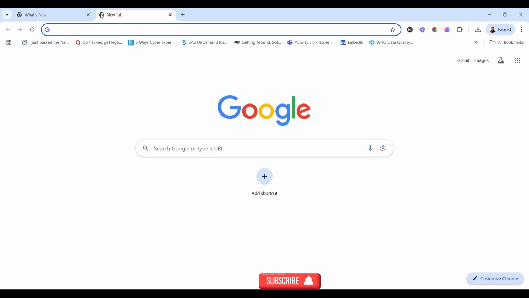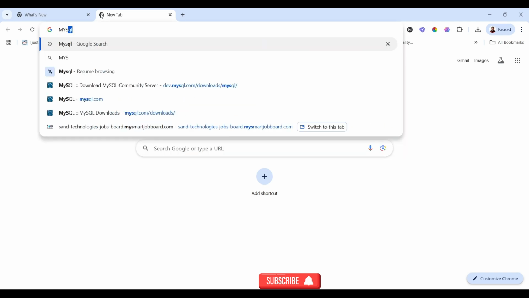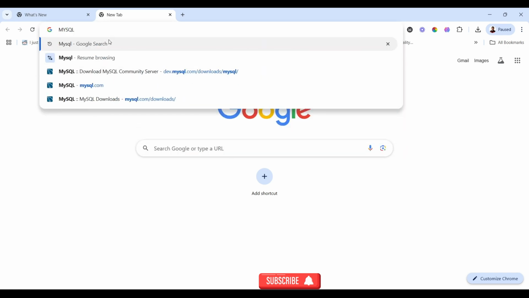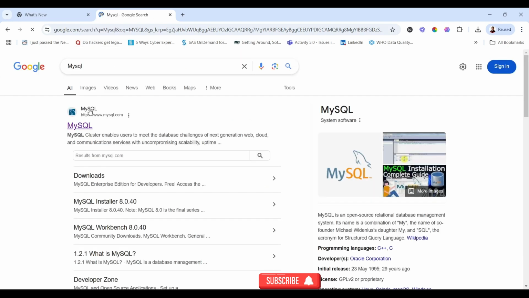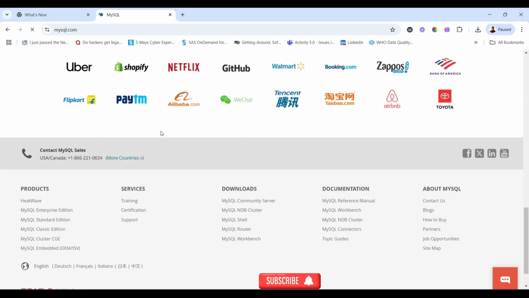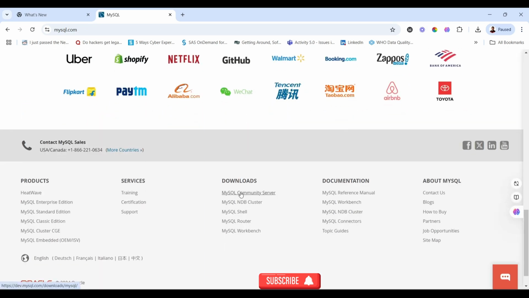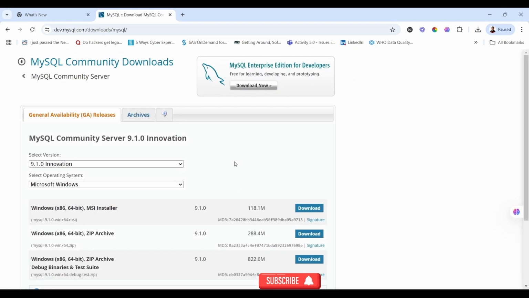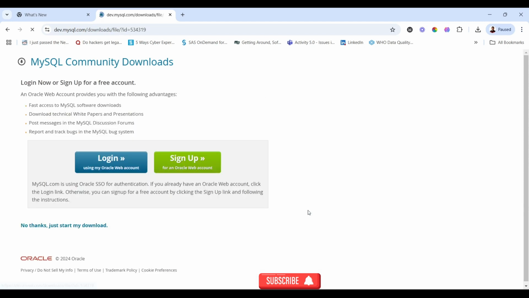You just go to your browser with your internet connection, because it is free. You go to MySQL, then you click on MySQL, you go down and then you first download MySQL Community Server. Click on Community Server, make sure you choose your operating system, select the version, then I'm going to download this 9.10 MSI installer. I'm going to click on download.